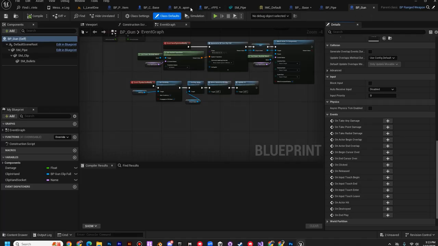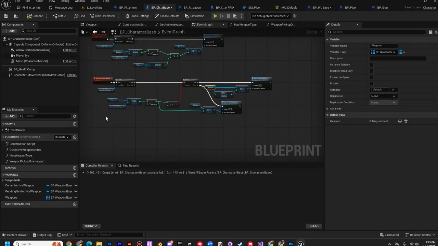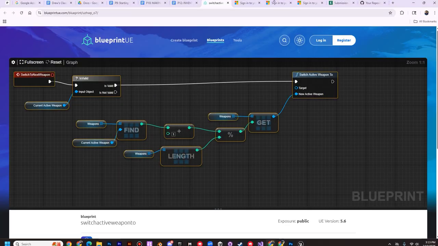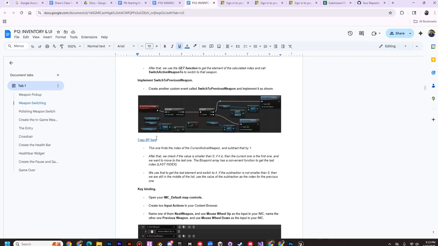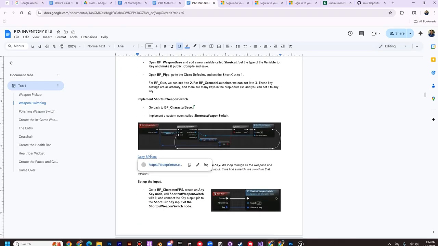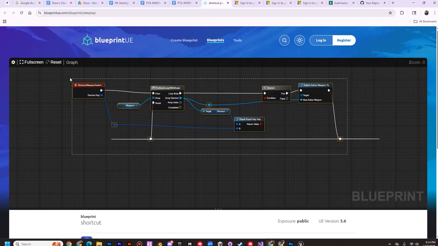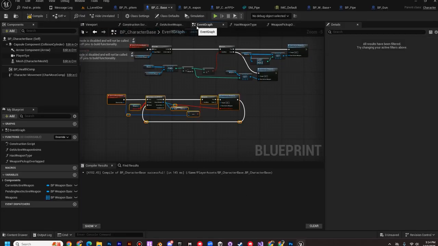After we do that, we just have a small bit of programming to do on BP character base. Right here, I'm going to go to my event graph. This is longer than I thought it was. Let's copy and paste this custom event here. Actually, it's down here. Shortcut weapon switch. Let's see what happens if I copy and paste that. I forgot if this one is going to work well or not. But I just pasted that in the event graph tab.